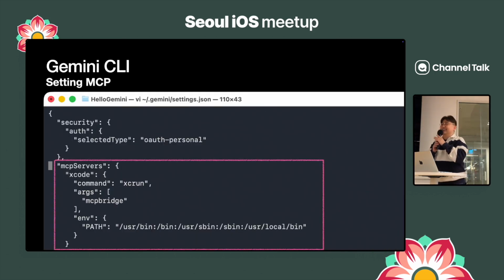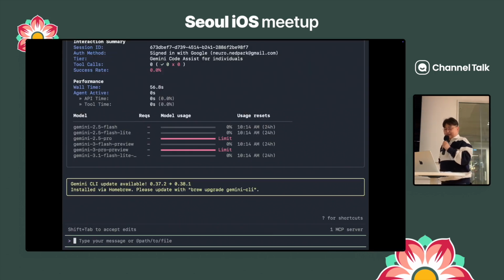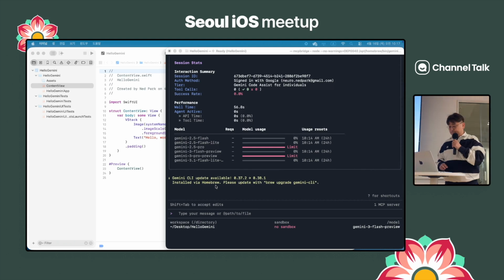Since last month, the Pro model has not been available to free users. Oh no, but it's okay. The Flash models provide fast responses and good quality. So I will use it for free.